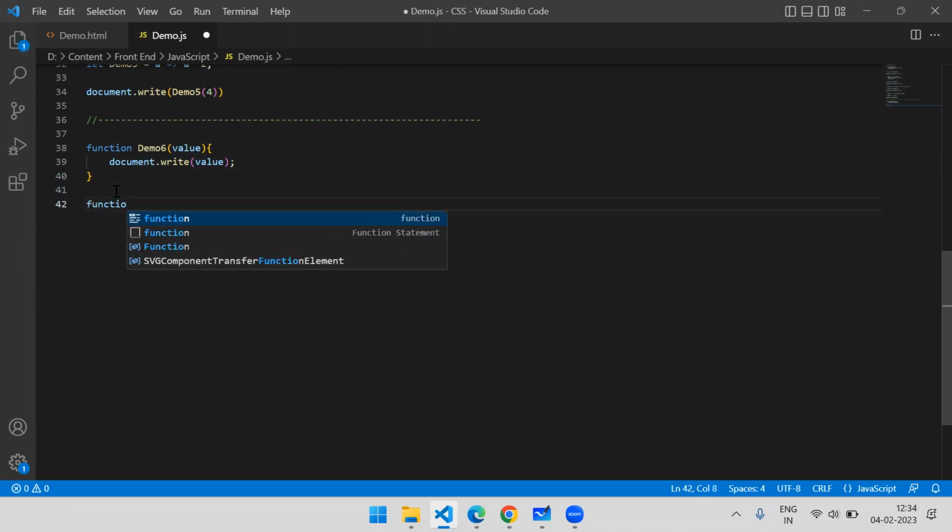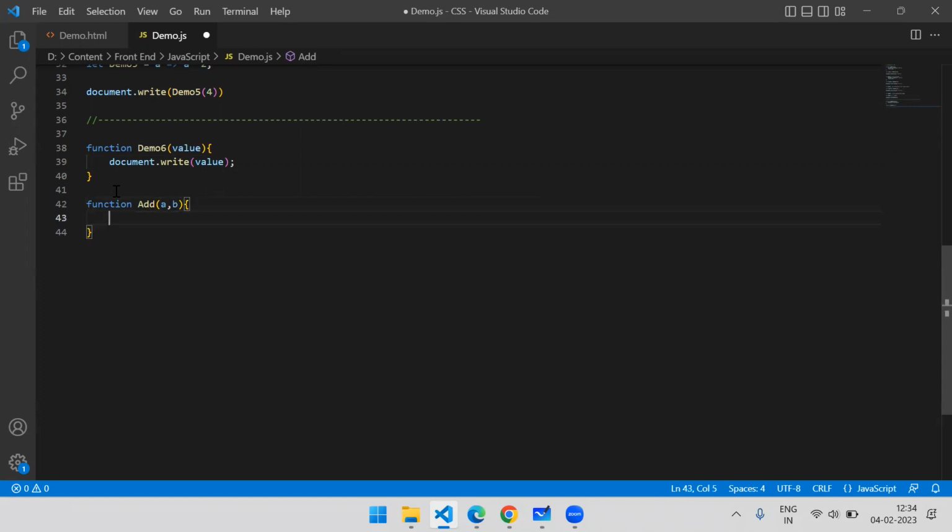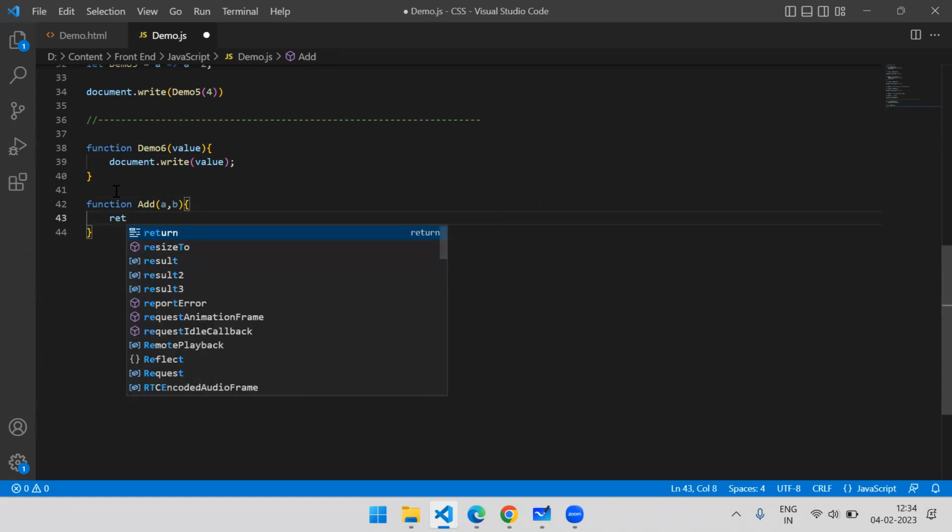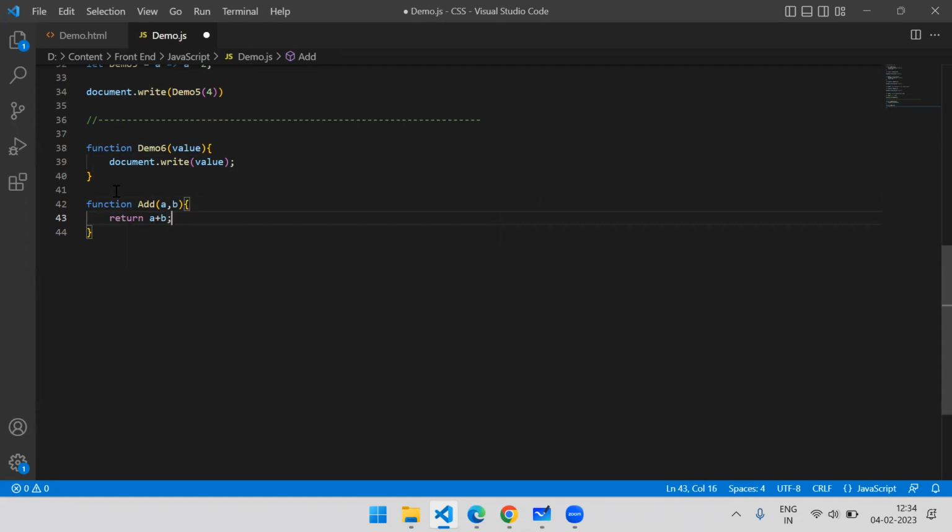I will create another function to get the result. Okay, so I will create an add function, and here I take two parameters A and B. Okay, so what I can do here is I will say return A and B. So this function is going to return the product of A and B. In this way, I have two functions. Okay, one will return the product.